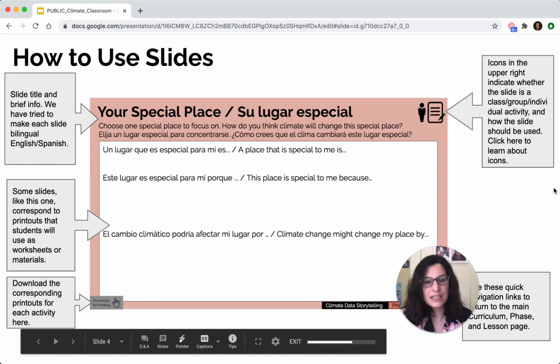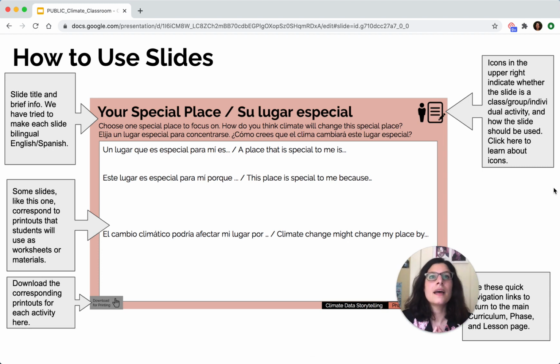Once you get into a specific lesson in the unit, slides will be organized in this format. These slides are designed to be projected to students and are all written in English and Spanish, and we'll work on other translations as time allows in our team. Each slide has a title and a brief description of the task. Slides might include screenshots, graphics, or prompts for students to discuss. Others might display worksheets that students will also complete at their desks or on their computers.